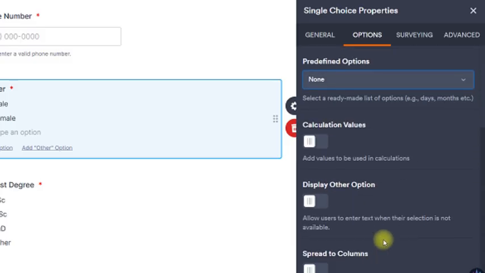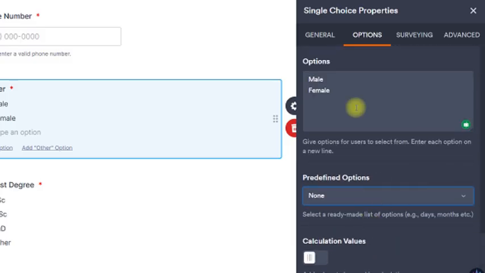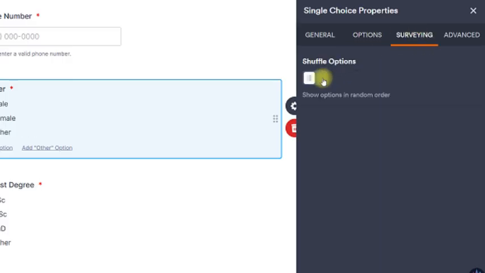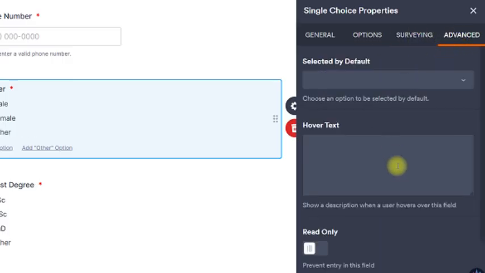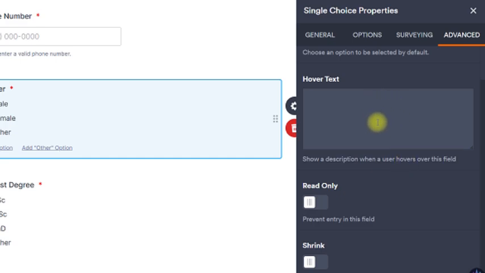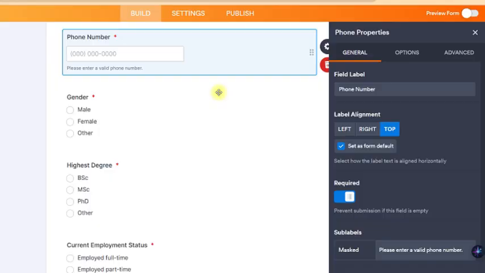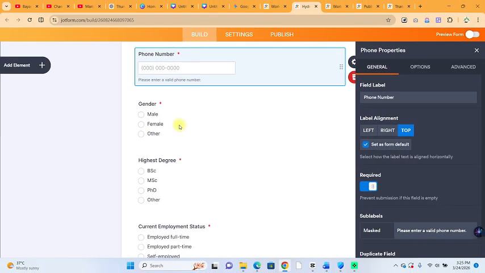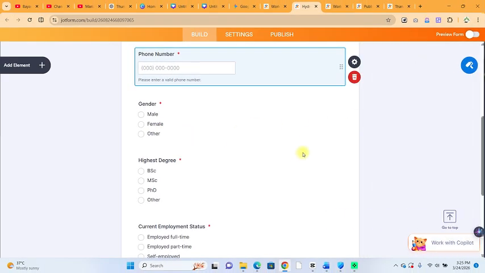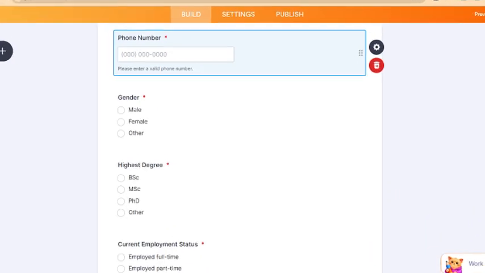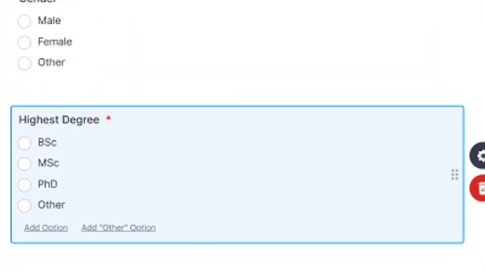You can see display other options if you want. You can even put other, something like that. And in the survey, you can enable the shuffle option or advanced features, hover text. If someone hovers over, you should be able to see something, select by default and so on. So once you click out, you'll be able to see that gender has been edited very easily. You can close this, and then you can go to the next one, and the next one.